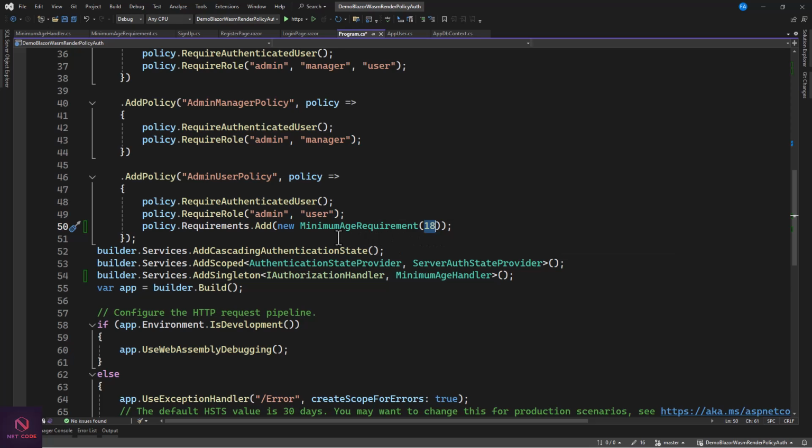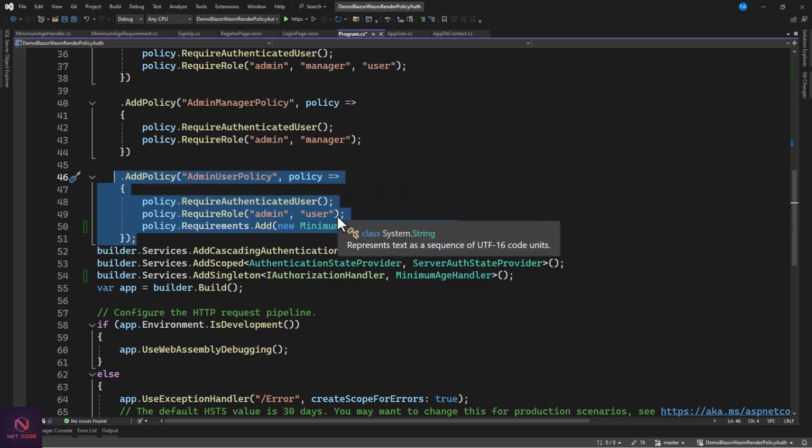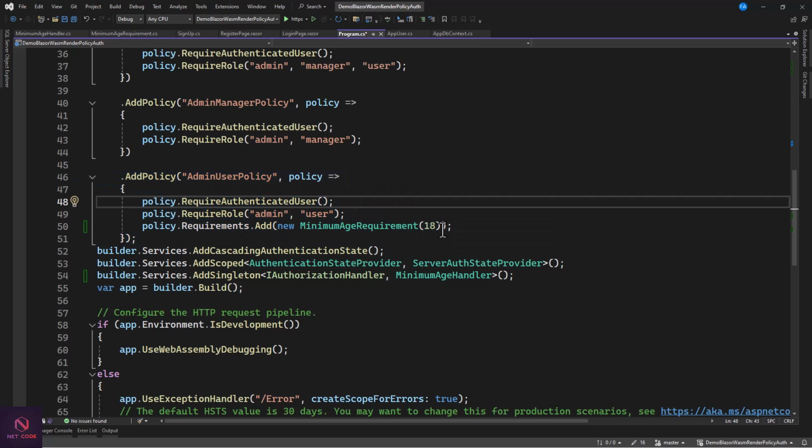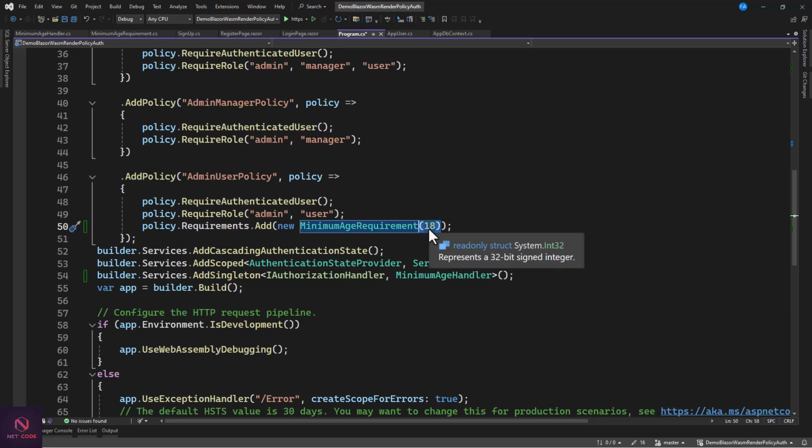Now, keep moving. Okay, so there's a requirement that we are adding to this, and this is limited to only this admin user policy. So any component that you use this policy on, if the person is authenticated, it's going to be checked if the age is greater than 18. If not, it won't be applied, unless it is greater than or equal to 18.